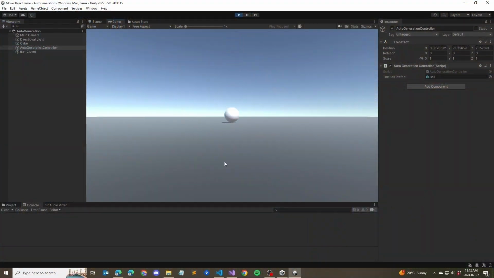Hey there, have you ever thought about creating auto-generated objects, characters, or levels in your game in Unity? Well, today I'm going to show you how easy it is to auto-generate objects, even for a beginner. We'll start by just auto-generating an object.